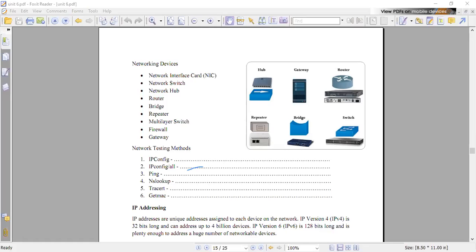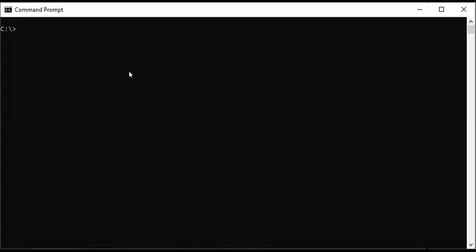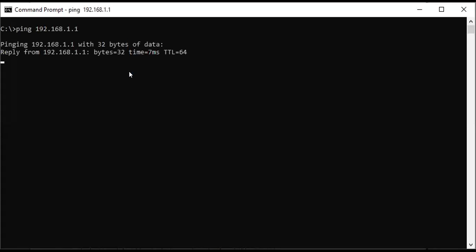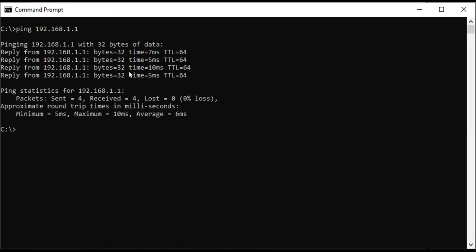I'll show you how it works. Now I am using this ping command to connect to another computer. I know my router IP address, so I am using 192.168.1.1. That means I am sending some data packets to this router, and I am waiting to receive them. Right now you can see I have sent 4 data packets and I am receiving 4. So my loss is 0. That means I can connect to my router without any problem.